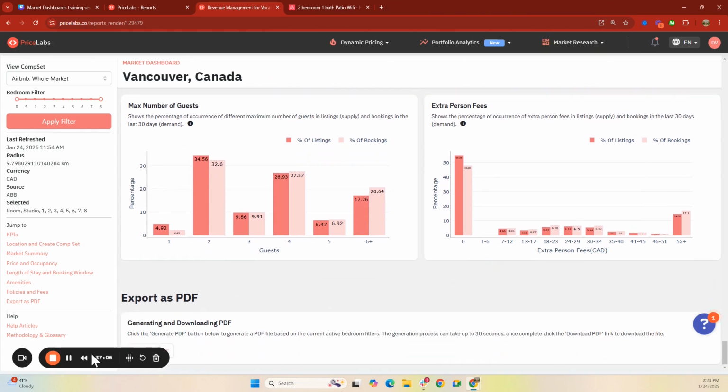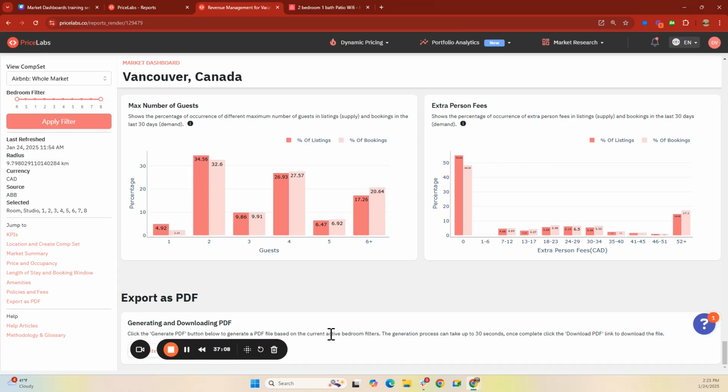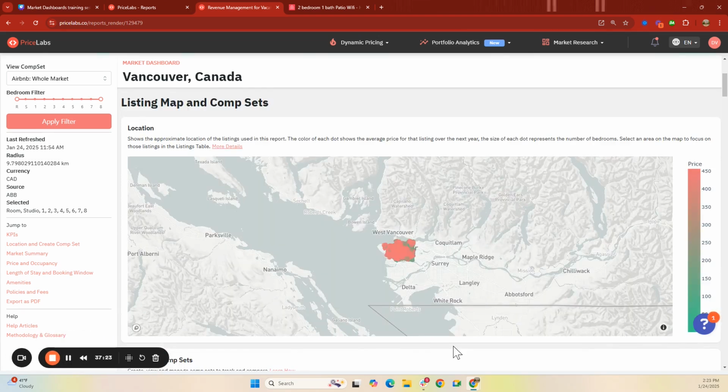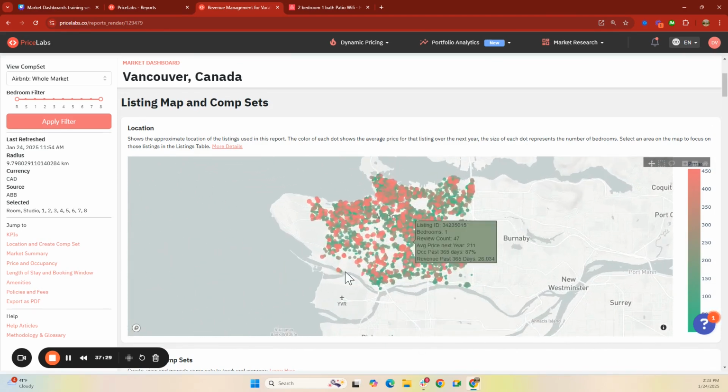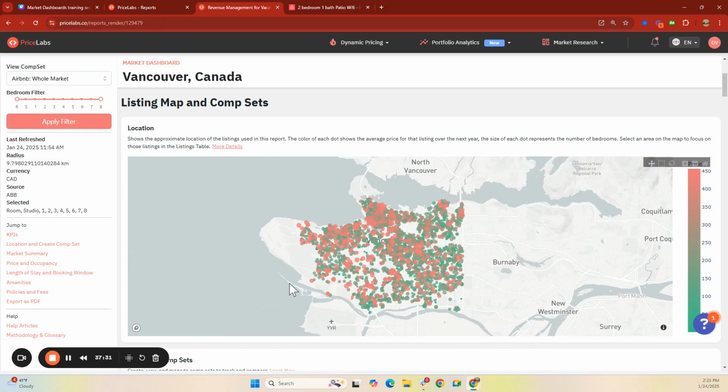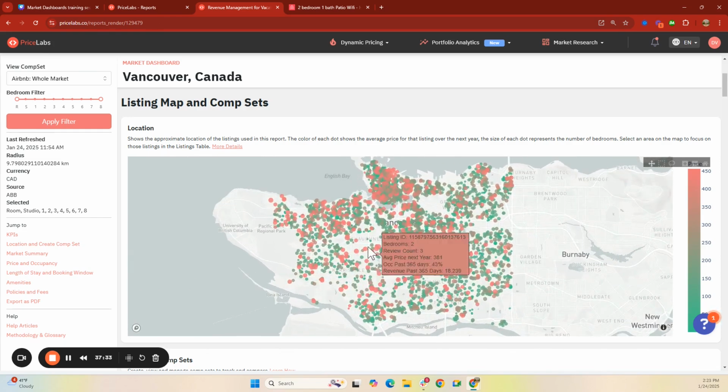Then again, down here is where you can export the PDF. In this map section I mentioned earlier, you could pick a big region if you want, and then use comp sets to slice and dice the area.